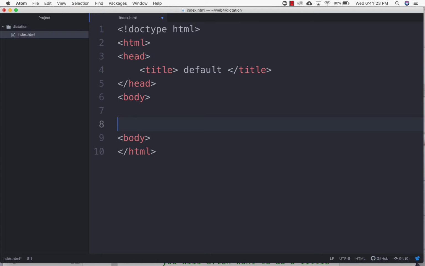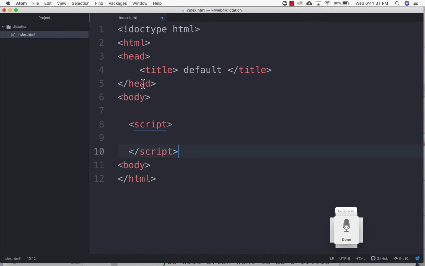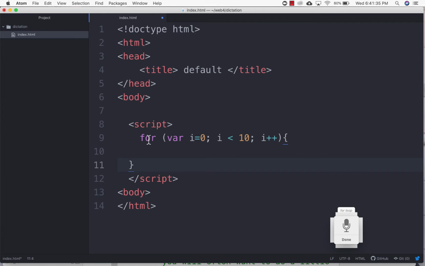Now let me add a little bit more. I'm going to double tap. "Script area." "For loop." So you can see you can template some of the common things that you're typing over and over again in code, and it's specific for each editor.